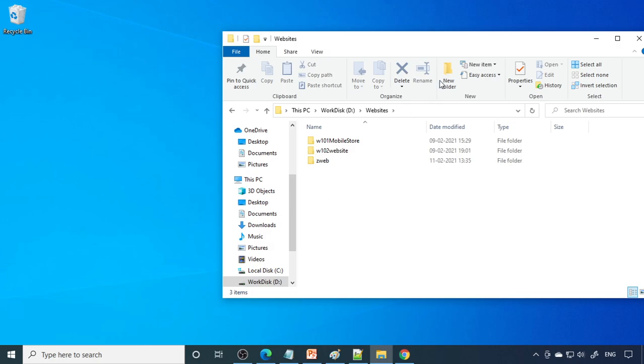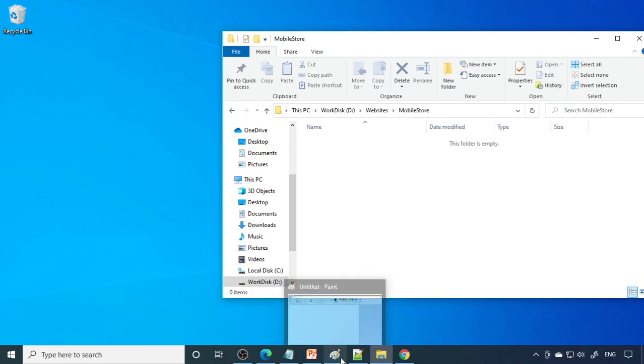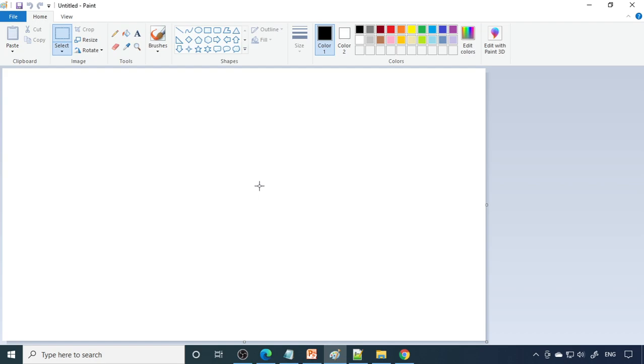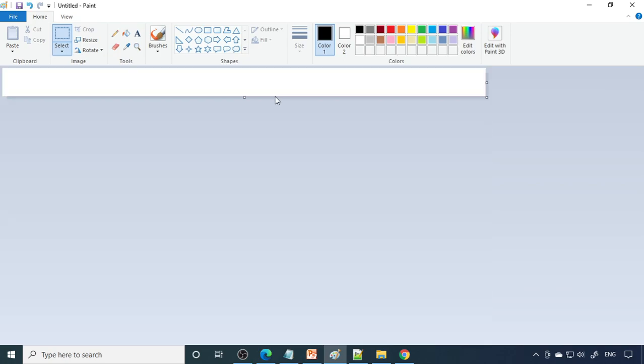In the first step, let's create a new folder. Let's say mobile store. This is the folder where you would like to keep everything. First, we want a logo, so let's create a logo in Paint. Paint is a very simple software to create pictures. If you know Photoshop or any other photo editing software, you can use that. If you don't have any such software, you can always use Paint.